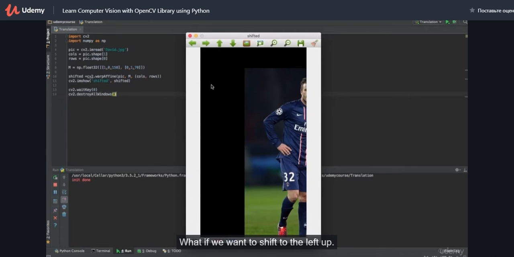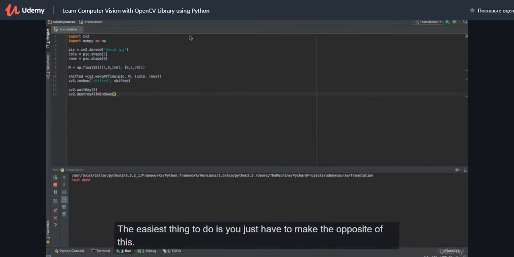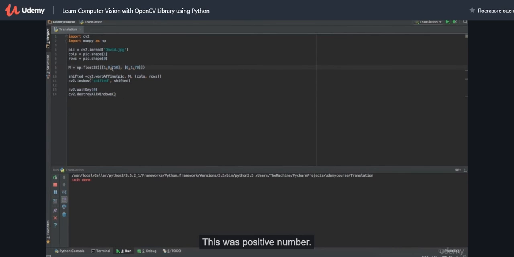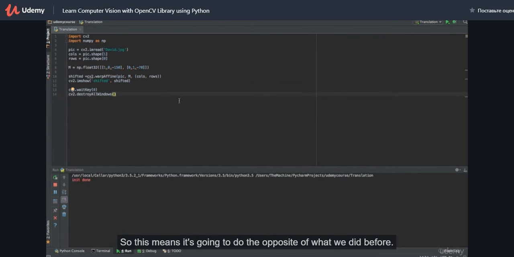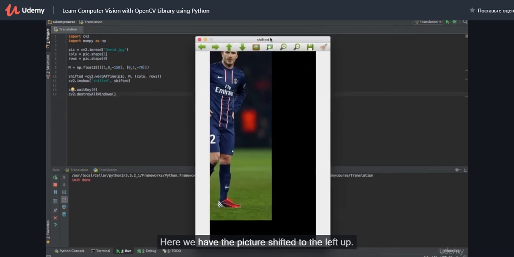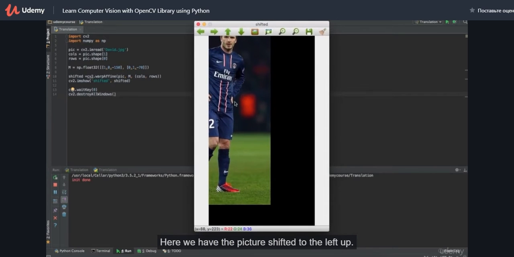What if we want to shift it to left up? The easiest thing to do is you just have to make the opposite of this. This was a positive number, so now let's make it negative, and we're also going to make this one a negative number. So this means it's going to do the opposite of what we did before. So let's see how the picture is going to look. Here we have the picture shifted to left up.